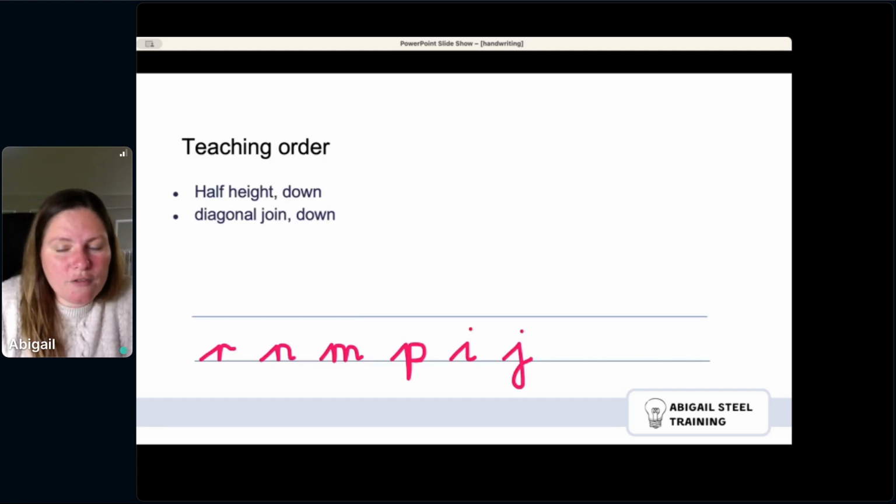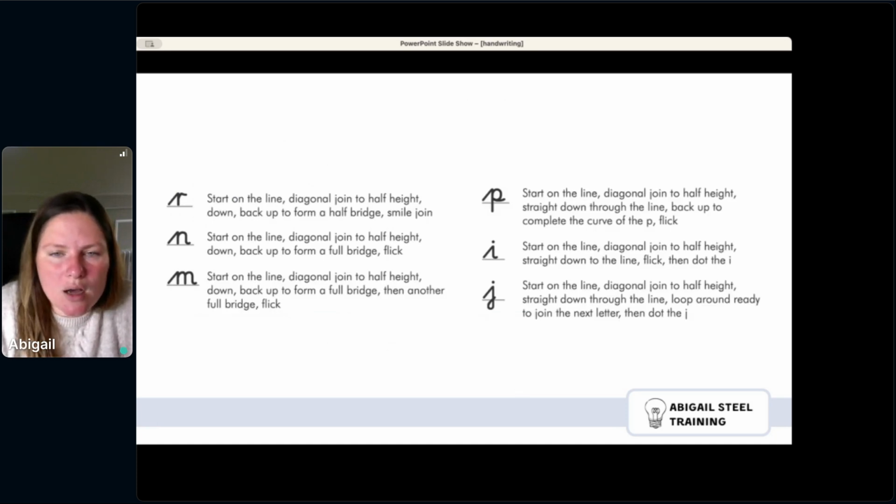Next, we've got our half height and down group. So this is going to be a diagonal join and then we're going to go back down. R, N, M, P, I, and J. R, start on the line, diagonal join to half height, down, back up to form a half bridge and smile join. N, start on the line, diagonal join to half height, down, back up to form a full bridge and flick.